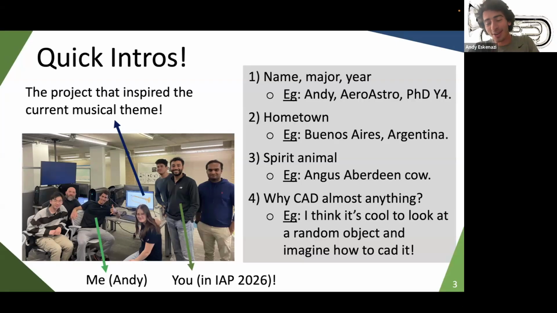And really, why am I interested in how to CAD almost anything? Because I think, as always, as I write in there, it's cool to look at random objects and try to figure out how to make a 3D model out of them, how to create a pretty accurate 3D depiction of them.